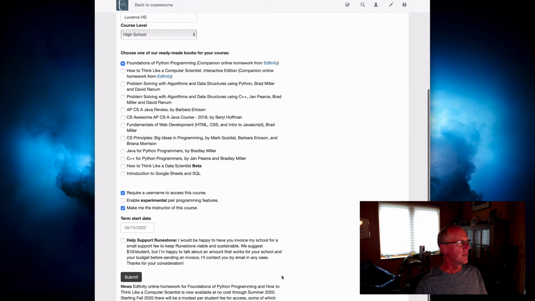And then we have a few more decisions to make. Most people are going to check this box that we want to require a username, so that we make our students log in, so that we can track their progress and so that their work will be saved for them. You could decide whether you want to enable this experimental pair programming feature, and we'll talk about that in another video. And of course, you want to be the instructor of this course. Term start date, by default, will be set to today's date, but you could make that coincide with the actual start date for your course.